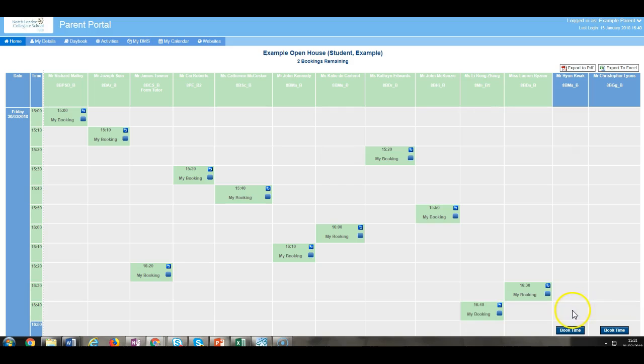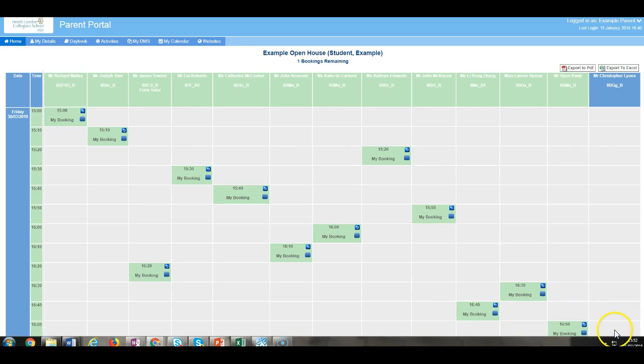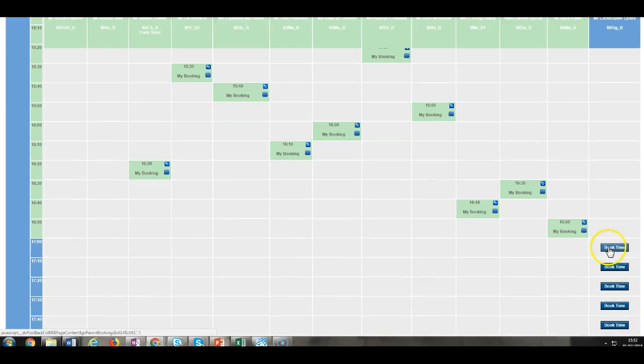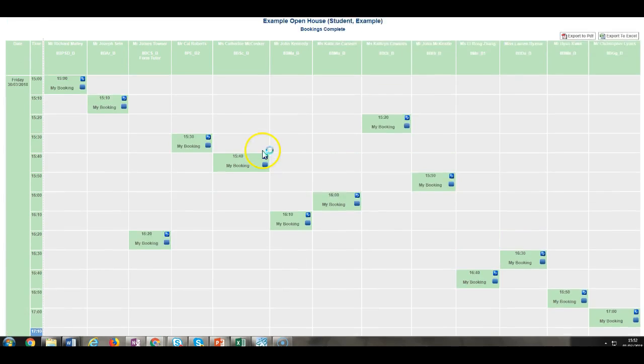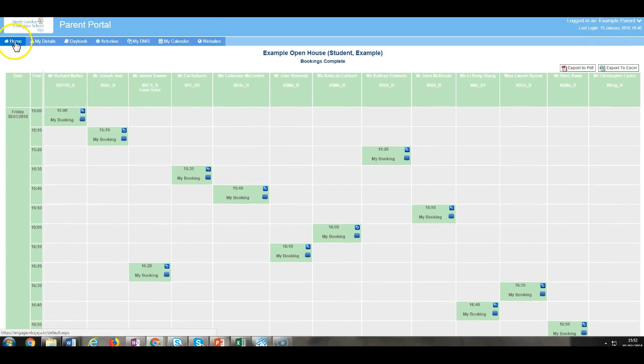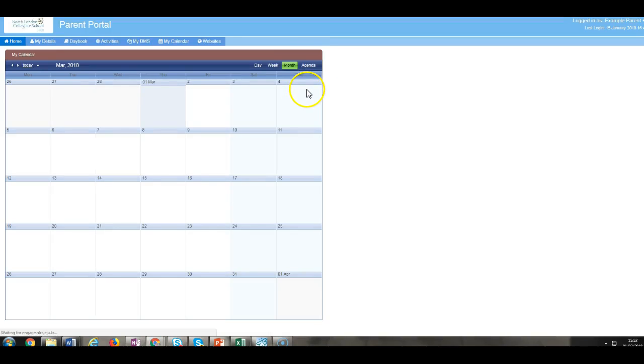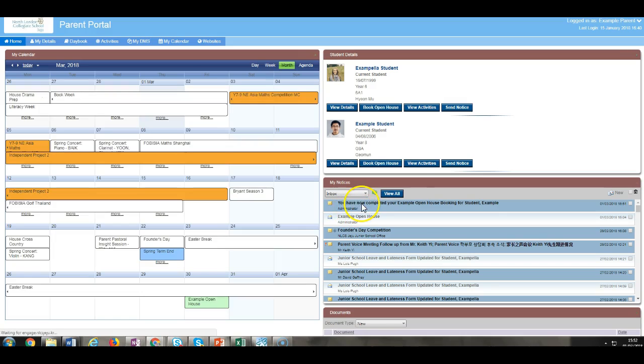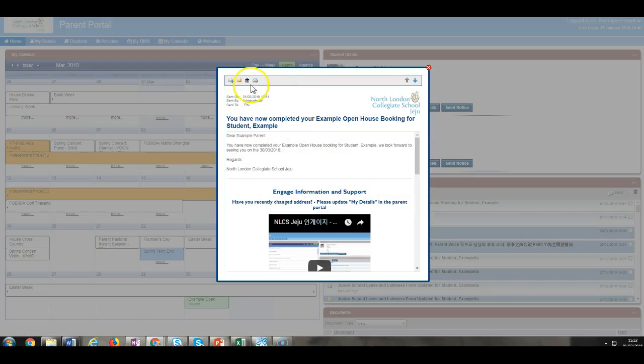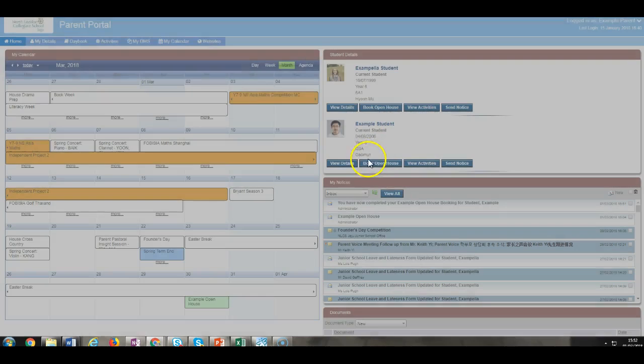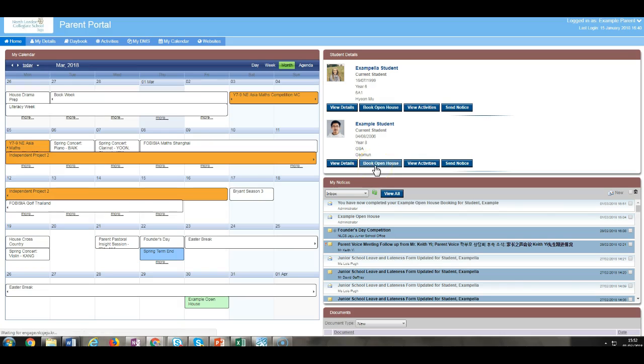If you have booked all of the available appointments, the system will send you a message to say that your booking is complete. You will see the note here, and also you will receive a message to tell you you have completed your open house booking. We highly recommend that parents see as many teachers as they possibly can. So that is how you would book an appointment for open house.